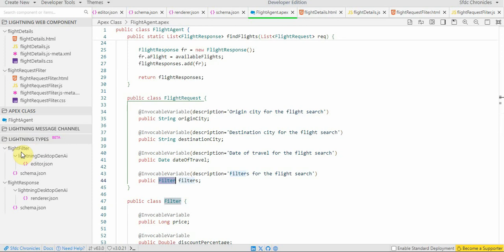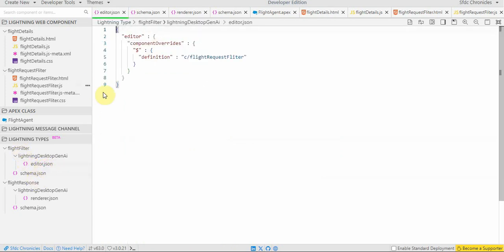If you want to define the input UI component that you use to enter or edit data, then you must use editor.json. And if you want to define the output UI component that displays the data, then you must use renderer.json. So in our case, the flight filter is the input parameter, right? With the origin city, destination, date of travel, you want to provide an extra filter. So that is where this flight filter editor.json comes into the picture.